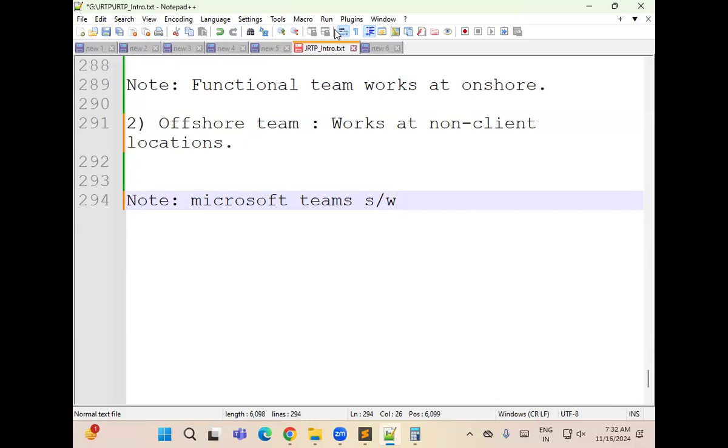question also. How will you communicate with your team members in the meeting? Which software will you use to join the meetings in the company? So what is the software name? Companies are using Microsoft Teams software. In that Teams software, you can conduct the meetings and you can do chatting with your company employees also.